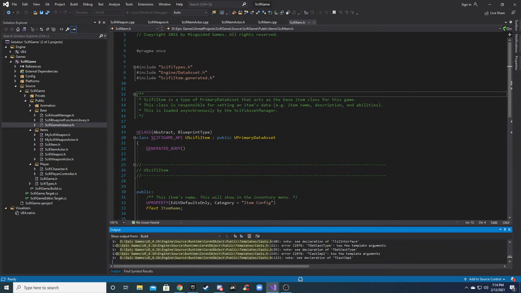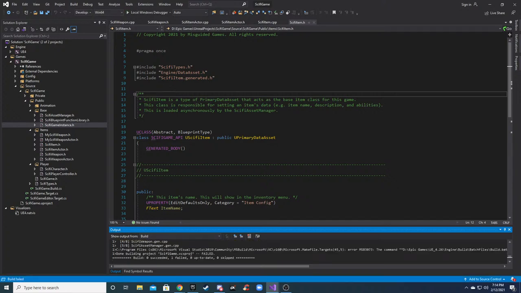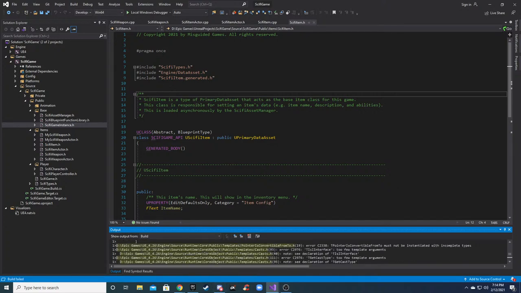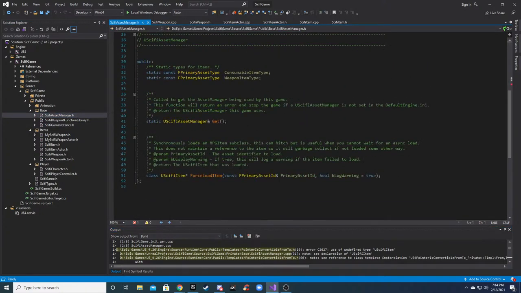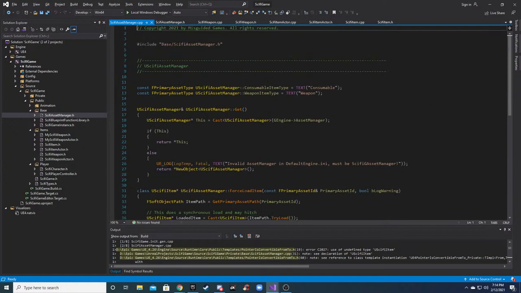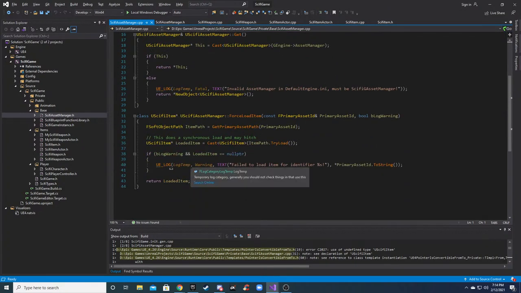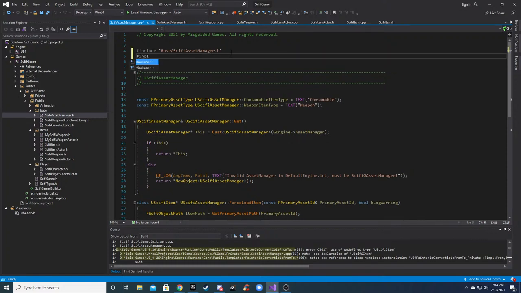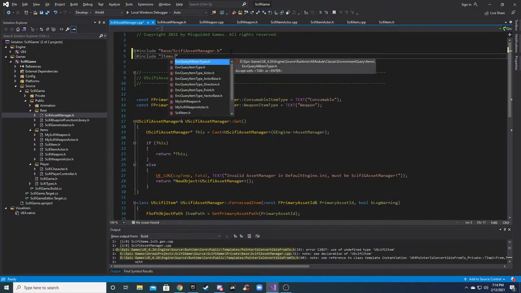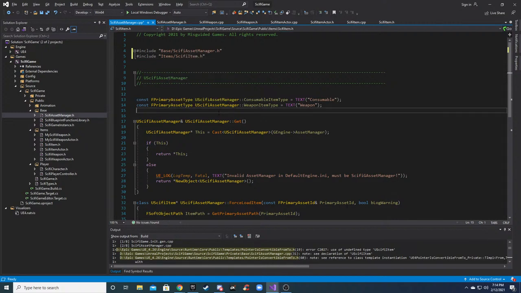Slowly but surely, we're getting there. Uh-oh. What did it not like? Let's see. View sci-fi item in where? In the asset manager? Why wouldn't you like... in line 31? Okay. Now let's try.